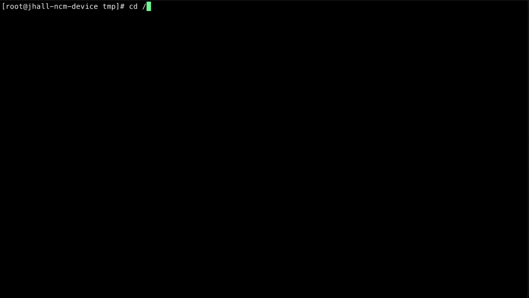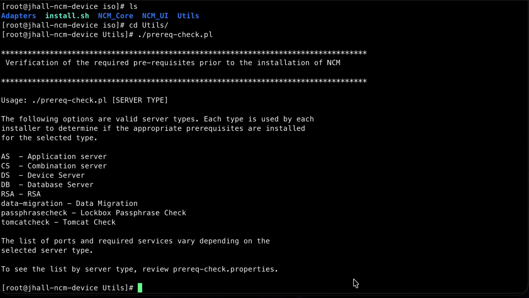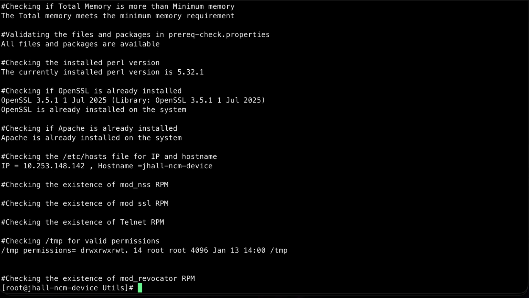Run the script to validate the prerequisites on the system. From the utils directory, run the prereq-check.pl. You will need to supply the type of server to run the precheck against. For the device server, add ds to the end of the command. If any errors appear at the bottom of the output, correct them, then when successful, run the installation.